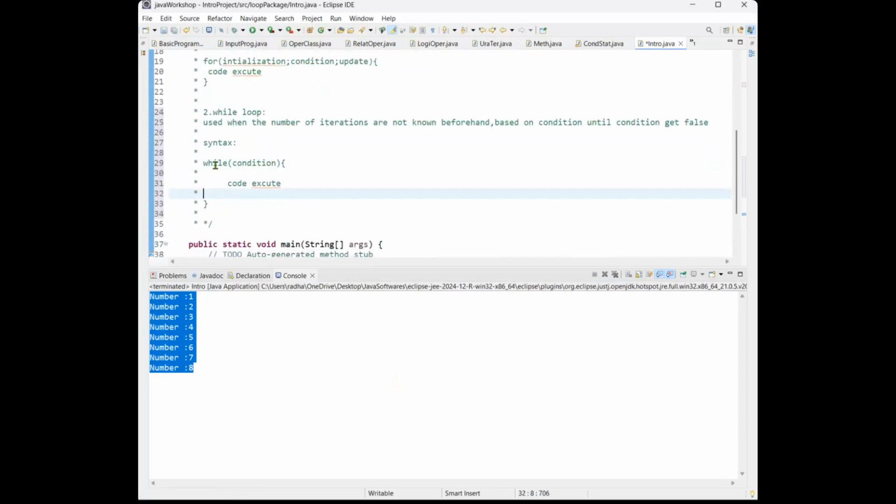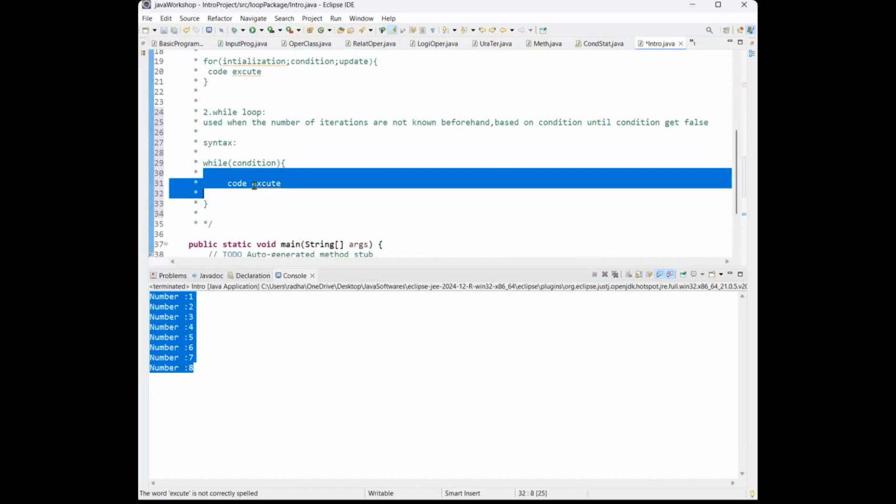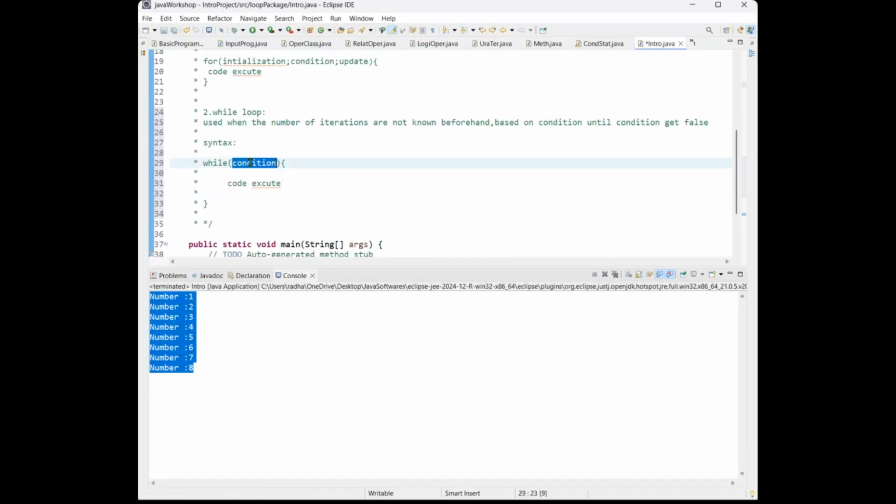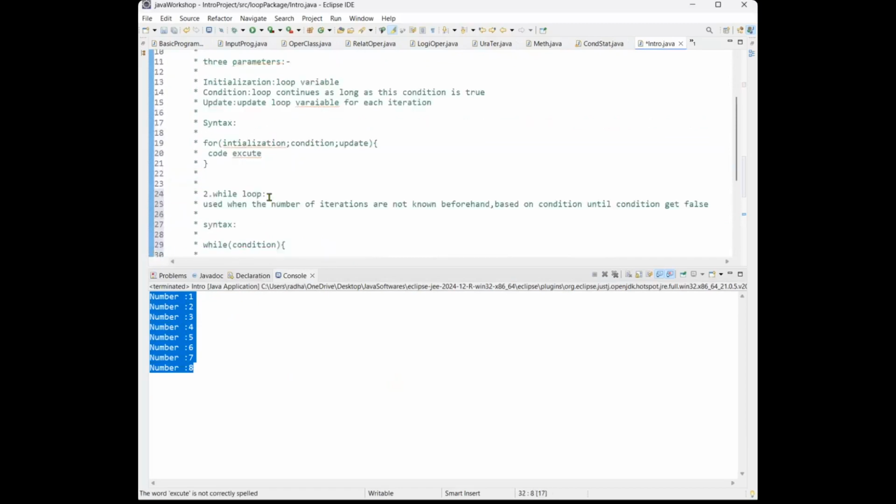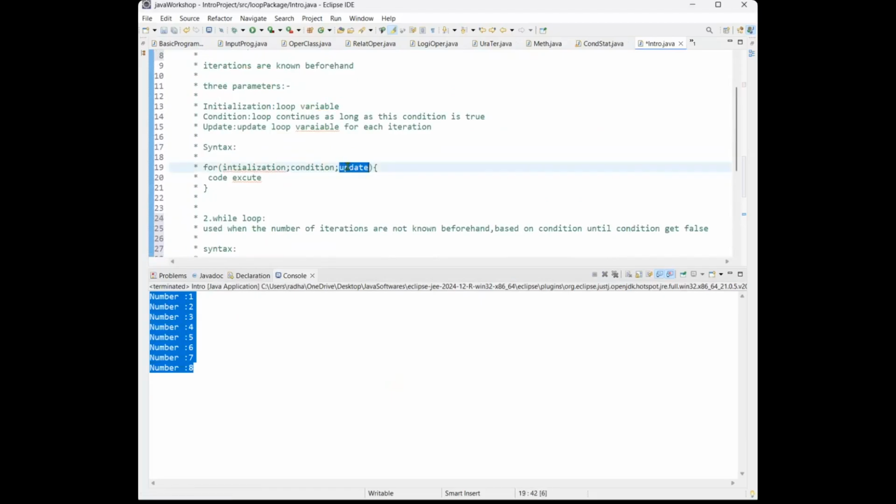Now see, it will check the condition, whether the condition is true or false, and it will execute that code, and again it will come and check the condition. Inside the block of code we will increment or decrement the value used in the condition. Previously we printed the numbers from 1 to 8, right? So here also we can do the same way, but the increment will be done inside the block of code. In the for loop, we gave the update and the condition here.